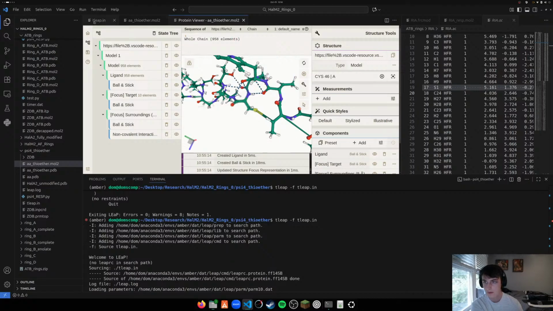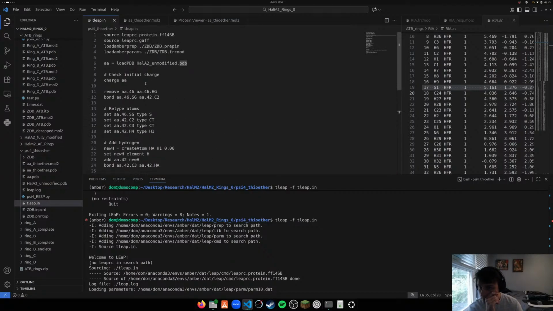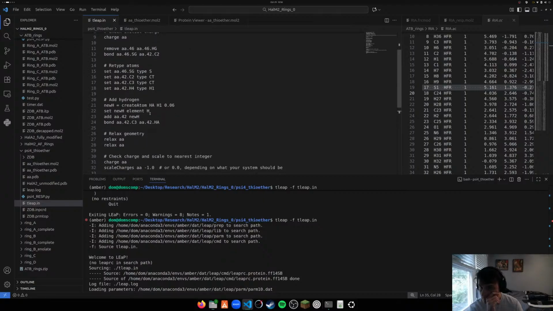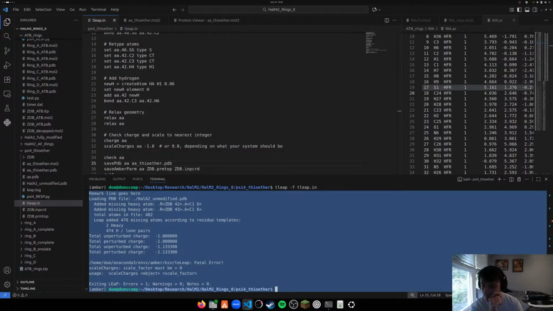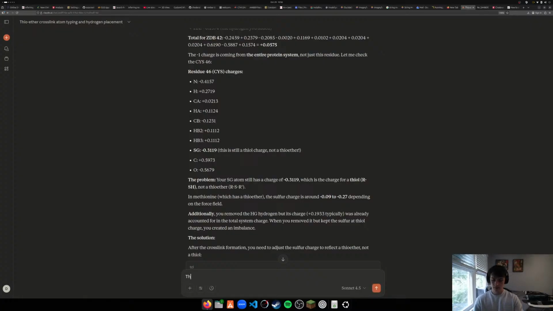CDB 43. Am I setting that to be? No. Scale factor must be greater than 0. The ring should be neutral at the end.